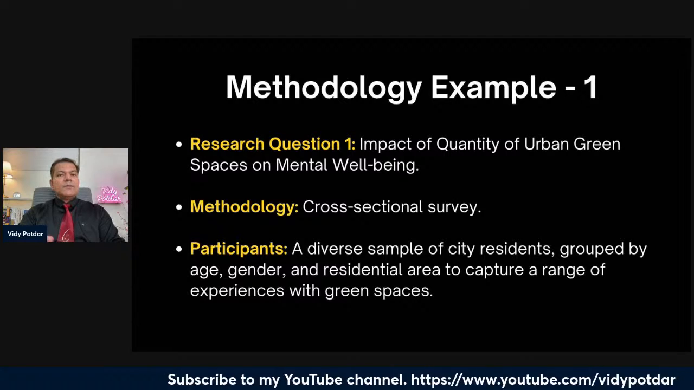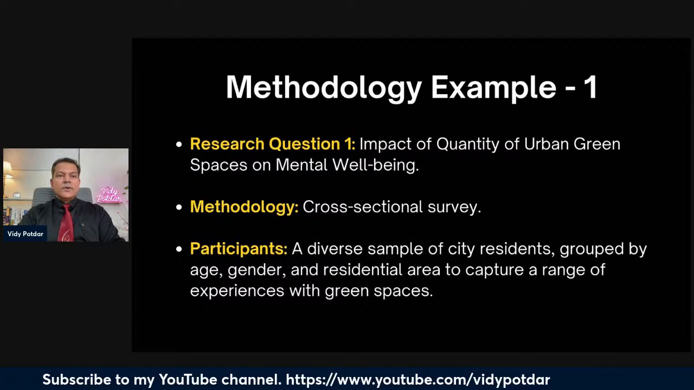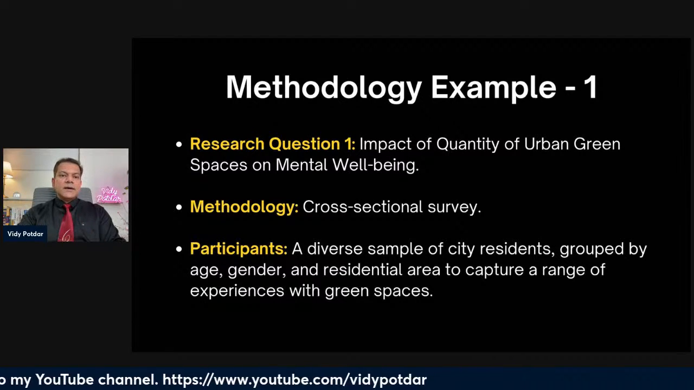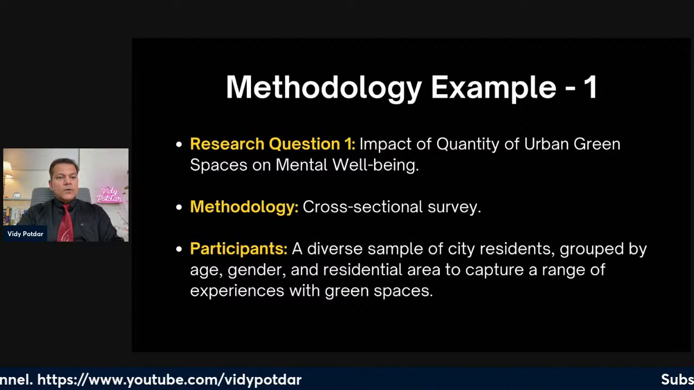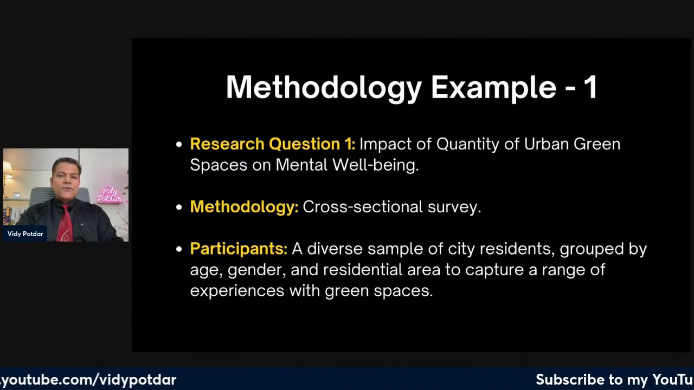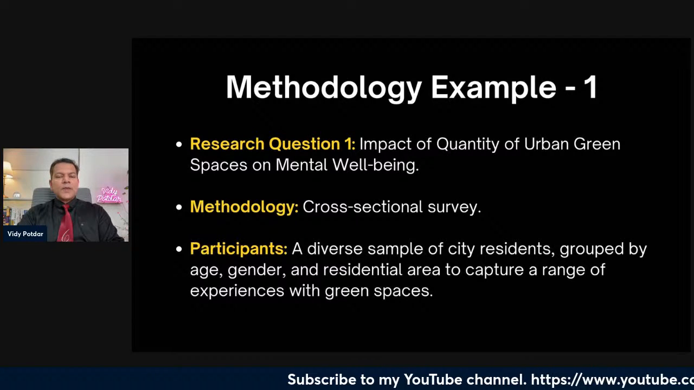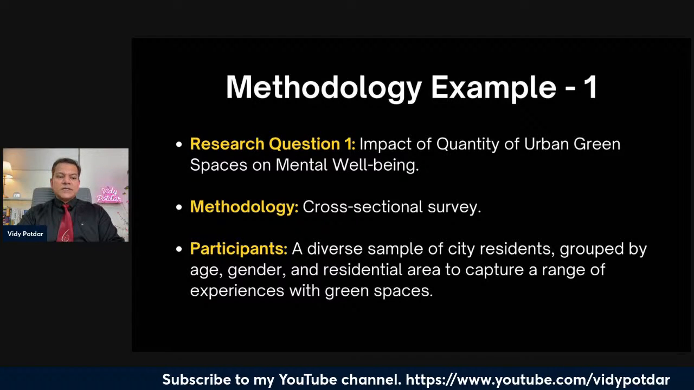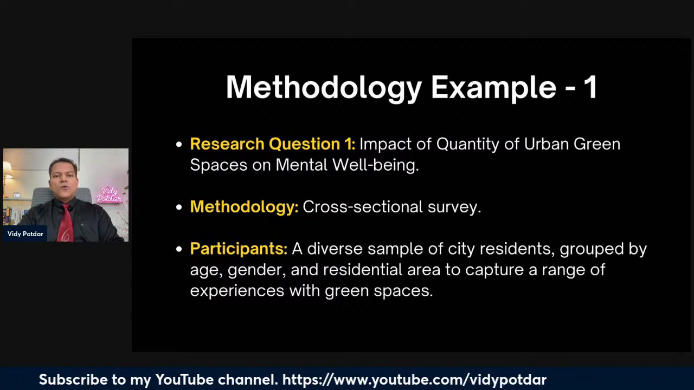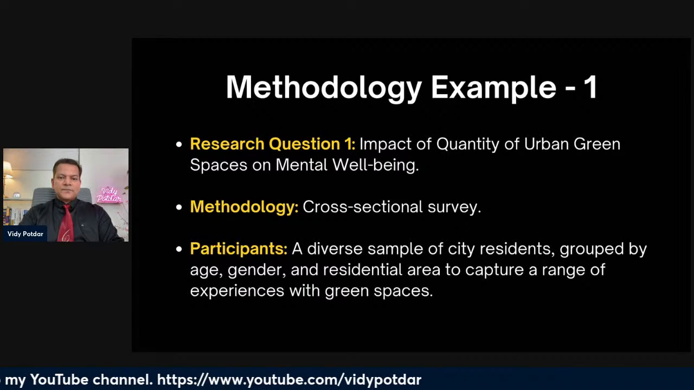So finding the right participants and mentioning that in your research proposal shows the rigorousness of your research, that you have given a good enough thought to how your research will progress and who you will involve in your research.